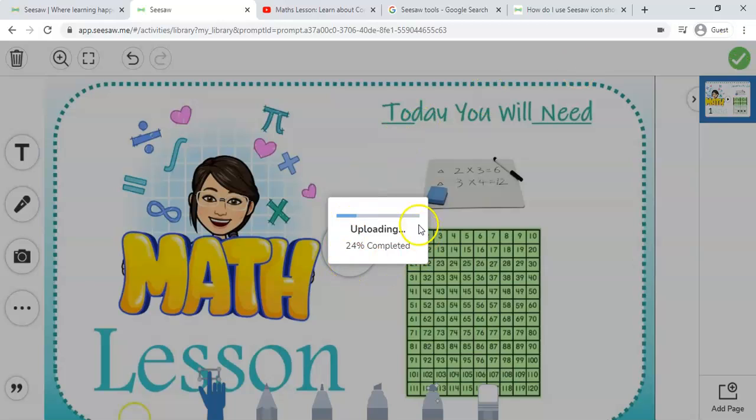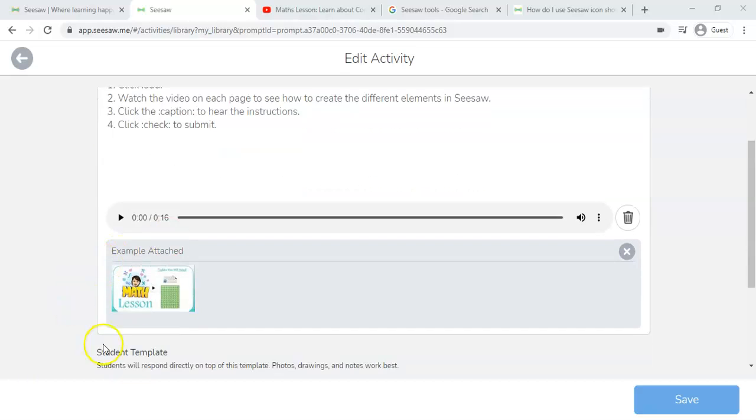I'm going to put it in there. Now it takes a little bit for bigger files like this. This is a pretty big file to upload. So I'm just going to pause it and I'll come back when it's done uploading so you don't have to sit and wait and watch. Okay, so it's done uploading.